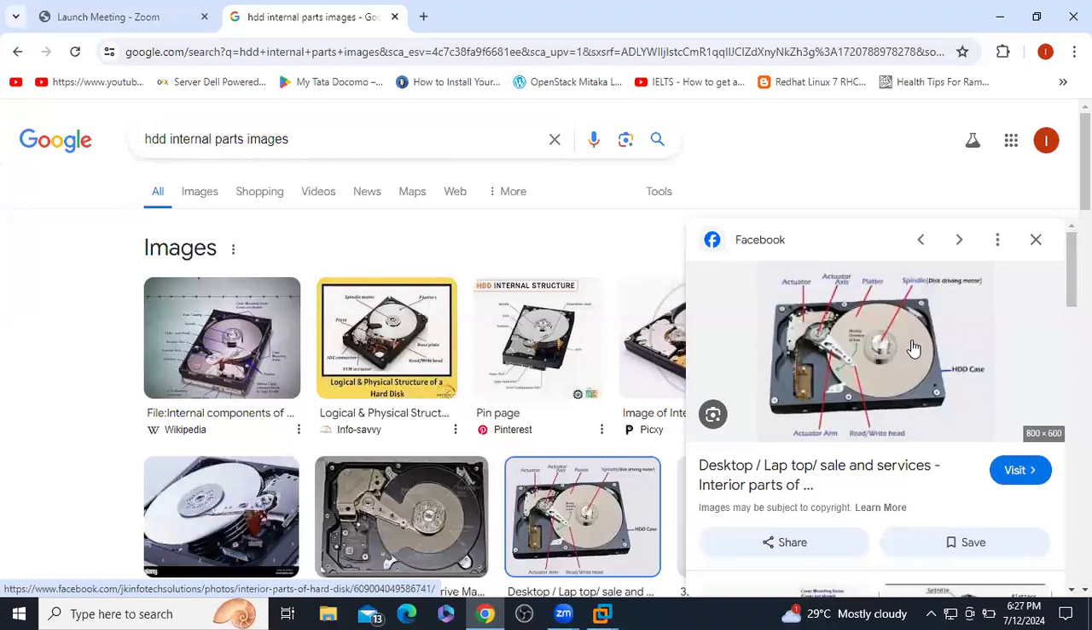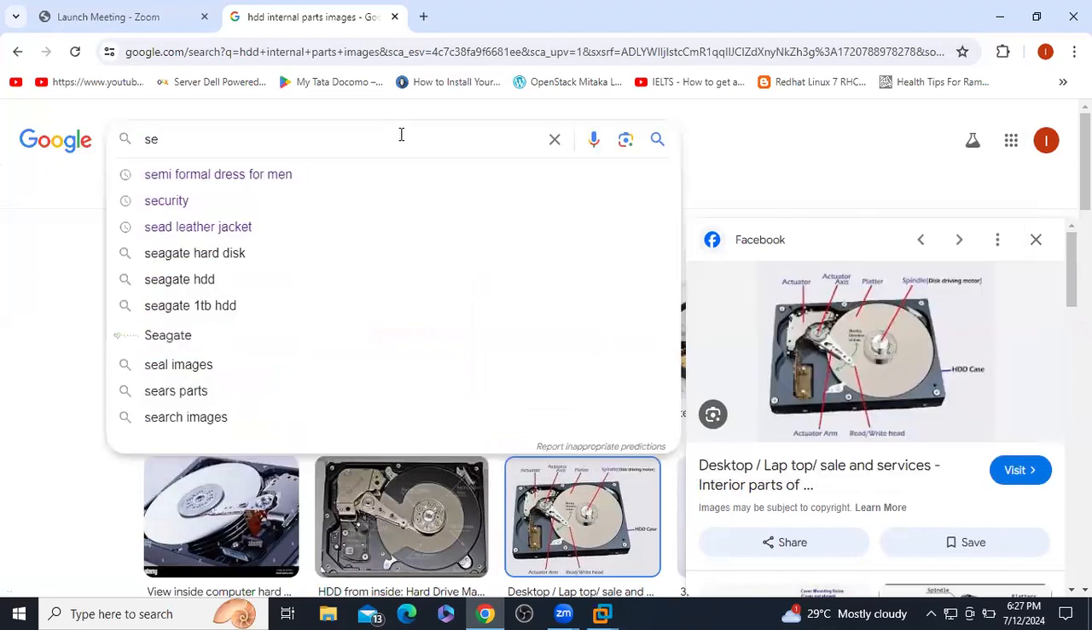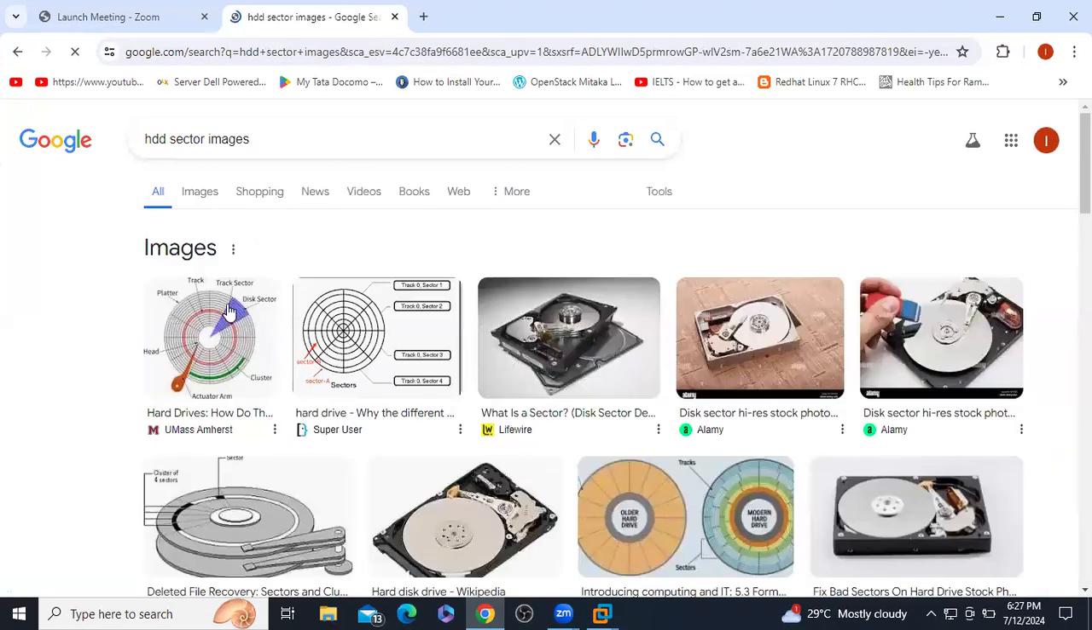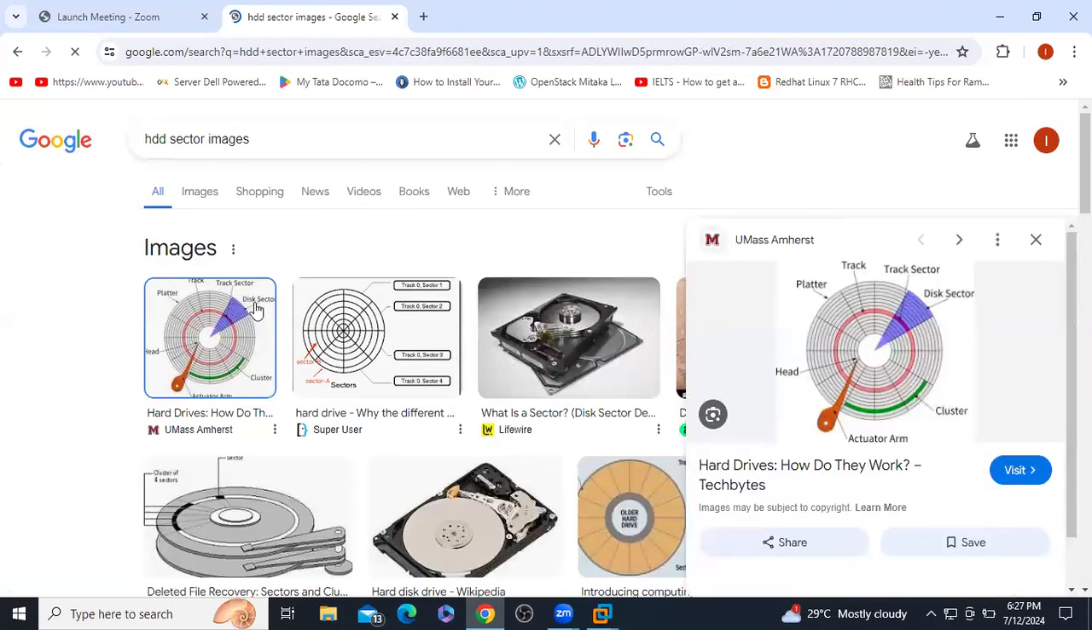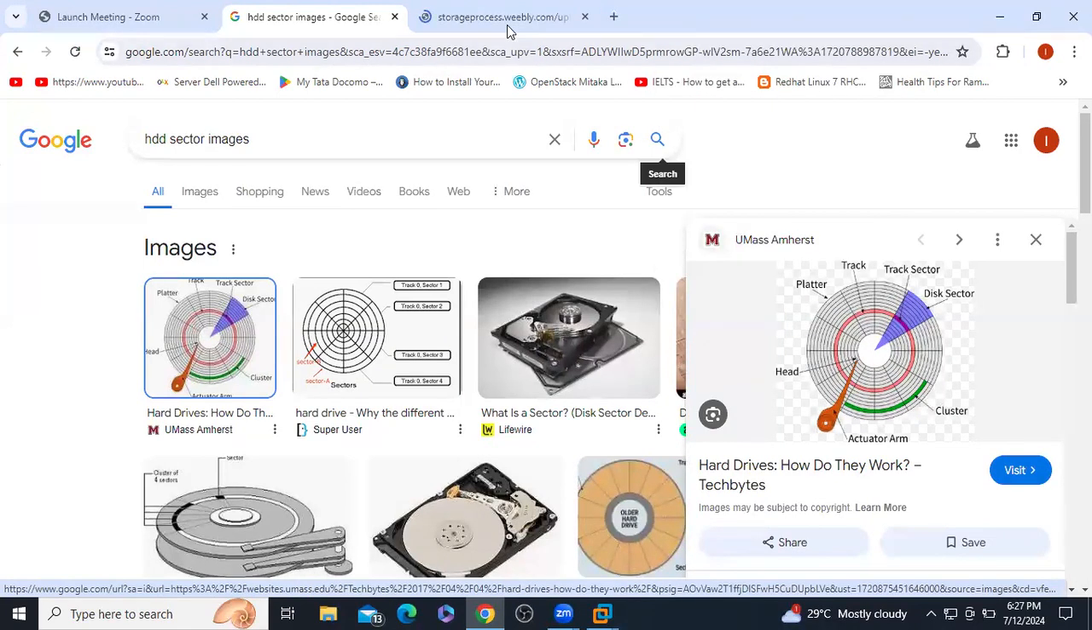While you are assigning the file system inside this platter, it will create a few logical components. I hope you got it, guys. If you are formatting the hard disk, it will create a few logical components. So what kind of logical components will it create? Let's see. HDD sectors images. This is a good image. I think this is very small, so I'm going to open this image in a new tab, right? So let's see, guys.